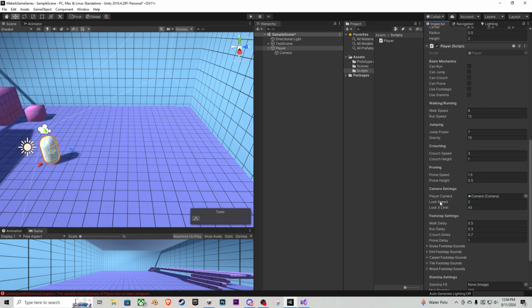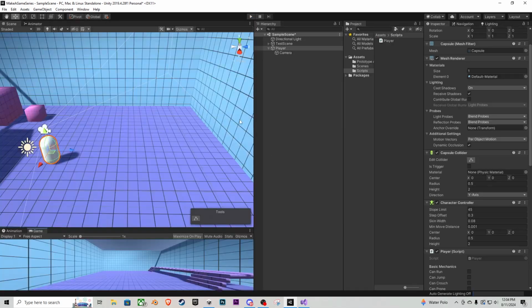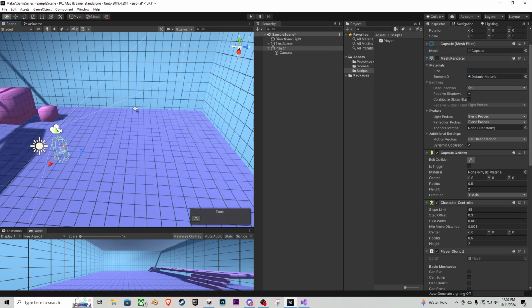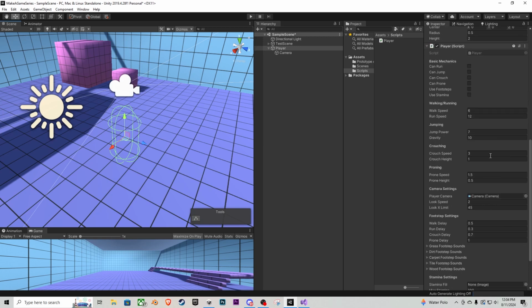I have a look speed, which you could always change if you had game settings. You could reference this variable and then it would change like this inside the game itself. For right now, I'm going to keep it at 2. We have a look X limit, which is pretty much our limit to how far we can look up and down. Also, what I want to do is click on our player and make sure the mesh renderer is off, so that way we don't see that bean when we're playing the game.